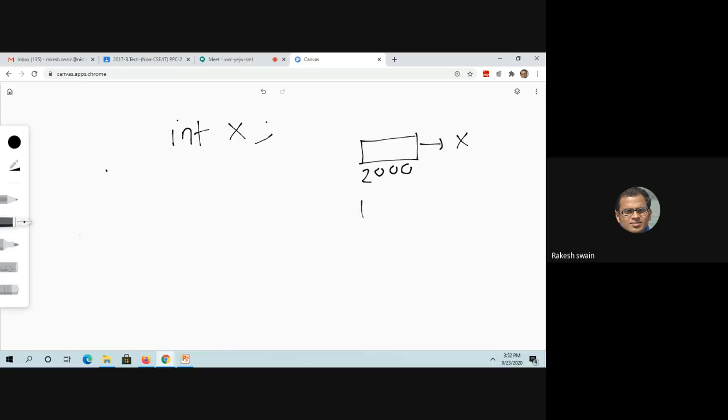If it is a 16-bit compiler, then the memory reserved for an integer is 2 bytes. If it is a 32-bit compiler, then it is 4 bytes. Suppose you imagine it is a 32-bit compiler. That means the memory reserved here is 2000 to 2003: 2000, 2001, 2002, 2003. 4 bytes will be reserved.